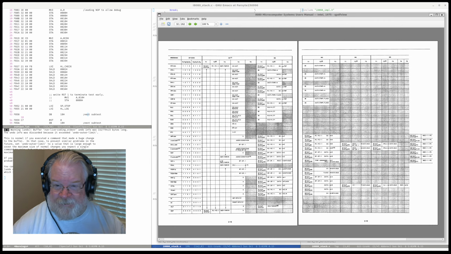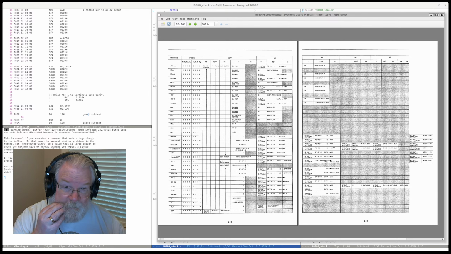So the PDF has an error here in XTHL. You'll notice that if you scan across this line completely, SP is incremented by 1 here, and it is never decremented. It needs to be decremented here.